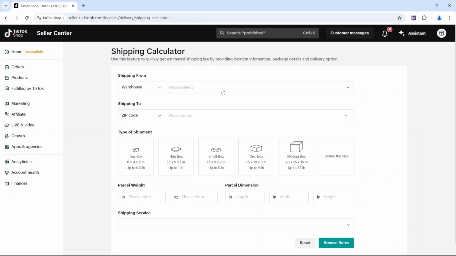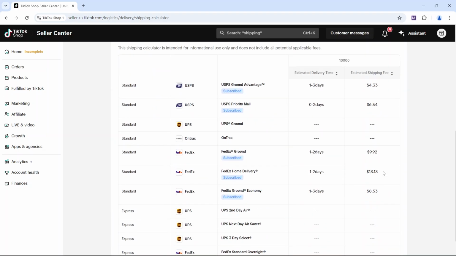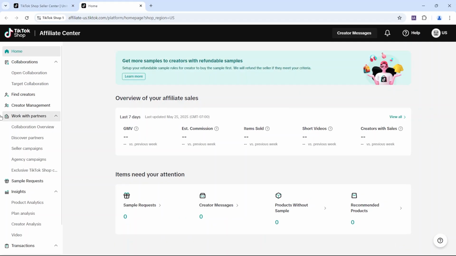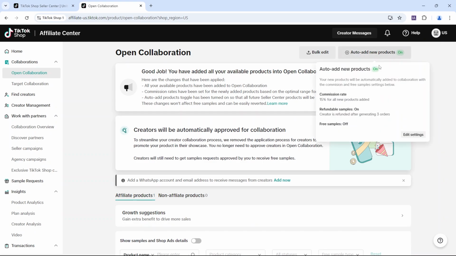TikTok Shop also offers a feature that estimates shipping costs based on location and package weight. After setting up this information, go to the affiliate section to enable affiliate collaboration, and set the commission rate to encourage TikTokers to create product introduction videos for you.